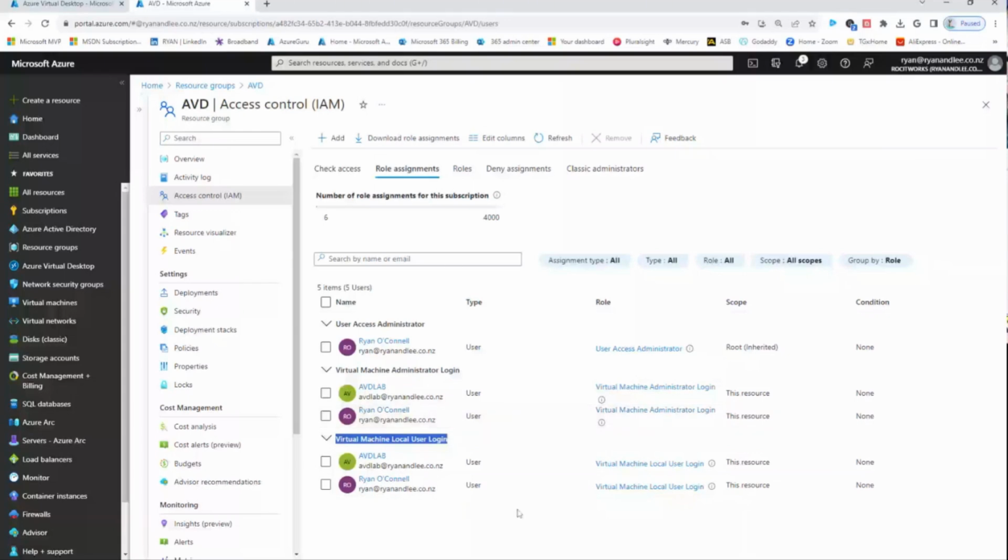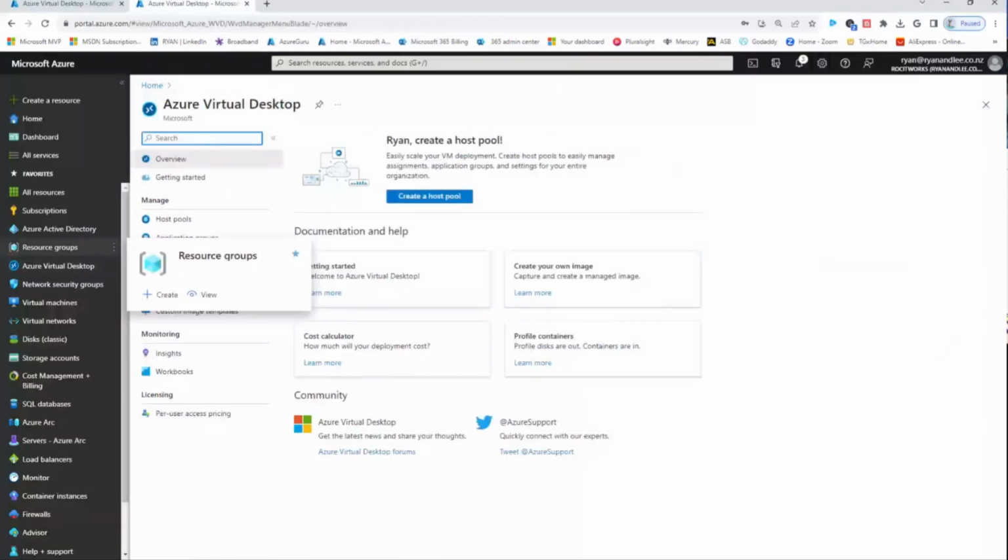So once you've done that, let's just bounce back to AVD. And of course, I will wait for you guys to do that. And then we'll move forward. So I'll give you a few minutes to do that. And then we'll go to our Azure Virtual Desktop environment again. But this time we're going to go to workspaces. So once you've added your assignments, I'm just going to go to workspaces.